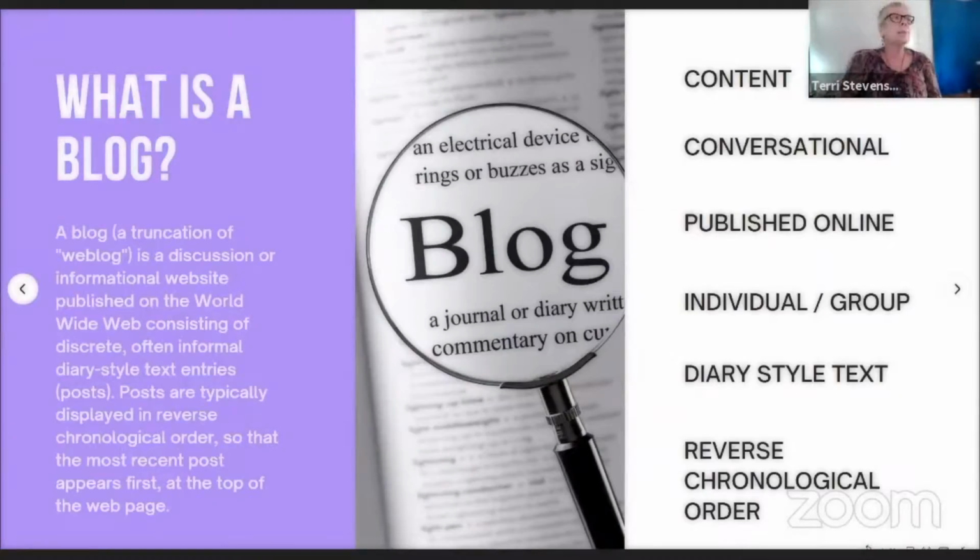So what is a blog? It's one of those words you hear all the time, and we kind of take it for granted in today's digital world of digital marketing, but blogging has not been around that long. And technically, a blog is a discussion, kind of an informal, published informational website on the web.